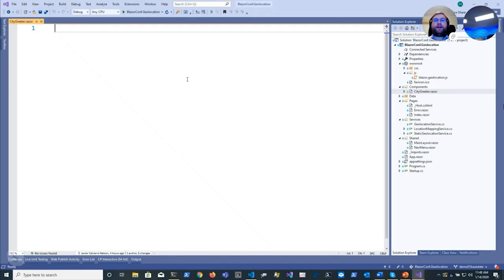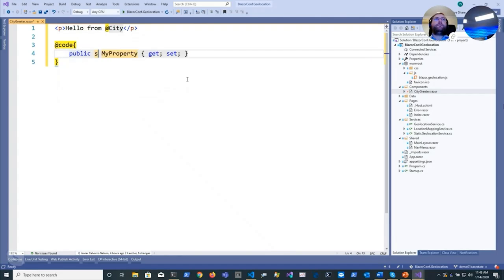So the first thing we're going to do is go to this city greeter component, and we start by simply displaying hello from my city. And we don't have a city yet, so we're going to create a property to hold that. And now we're ready to start using JS interop to actually get the location coordinates and to translate that into a city. In order to do that, we're going to override the OnInitializedAsync method, and I'm going to just paste the code here.